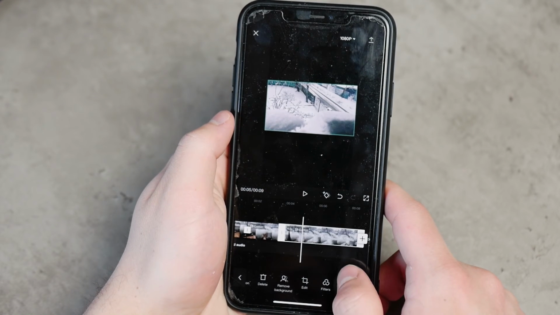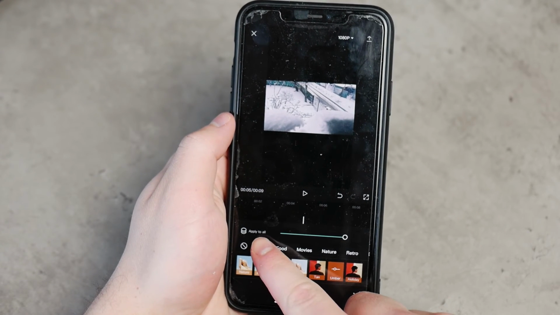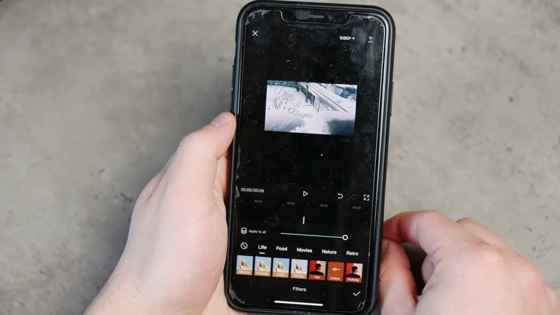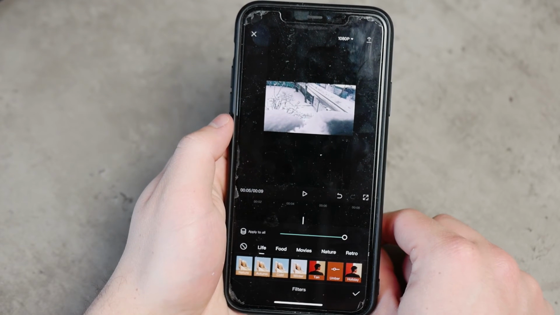Plus, you also have the option to apply to all layers. So if you tap on it, every single video clip on your timeline is going to look pretty much the same just because of this filter.